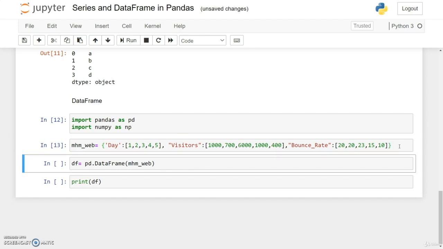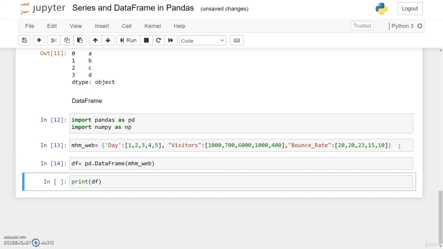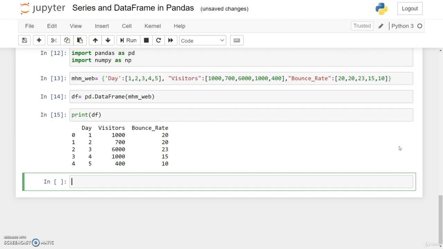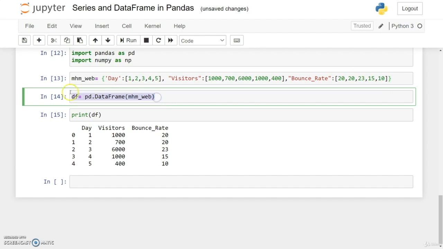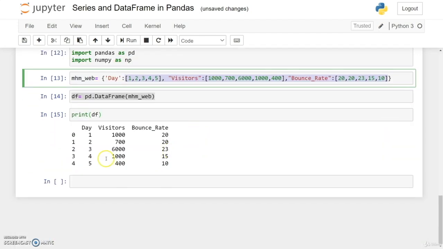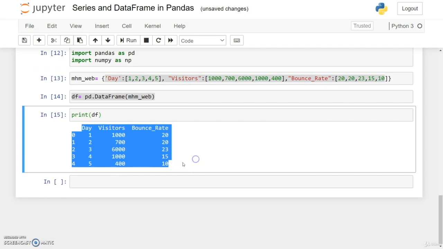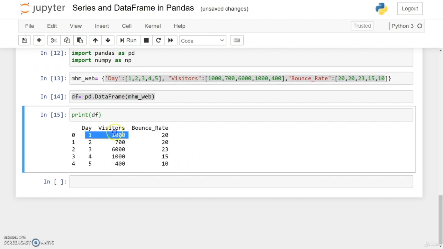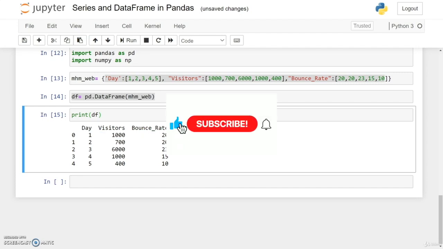But we have an option and that option is the data frame of Pandas. When you do a data frame in Pandas, it will be beautifully defined in terms of a table. You can see here. So when I use the data frame keyword in Pandas, this dictionary has been redefined in terms of a table. You can see how beautifully we can represent it. So on day number 1, we have 1000 visitors and the bouncing rate is 20. A very useful and logical concept of handling the data using series and data frame in Pandas.